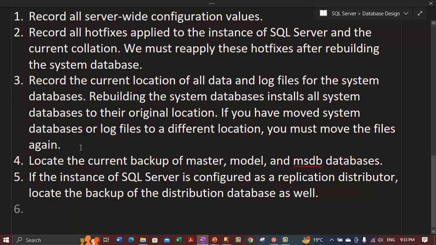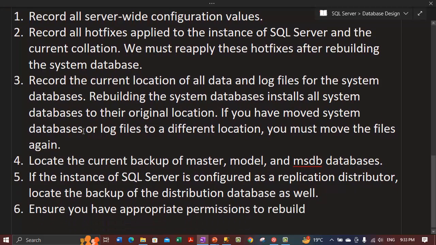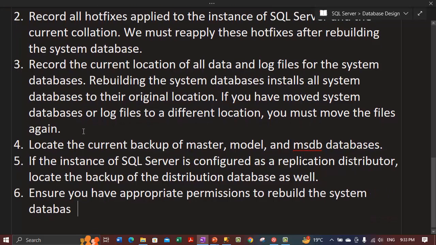Now, the sixth prerequisite is ensure you have appropriate permissions to rebuild the system databases. So that is also an important point. All right. To perform this operation, basically you need to be a member of the sysadmin fixed server role. So you should be a system administrator if you want to rebuild the system databases.